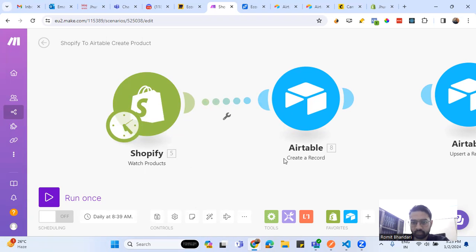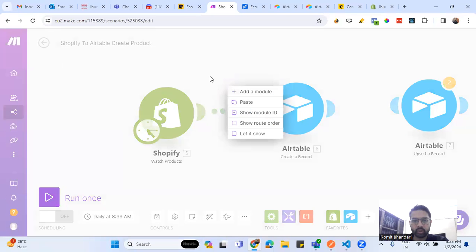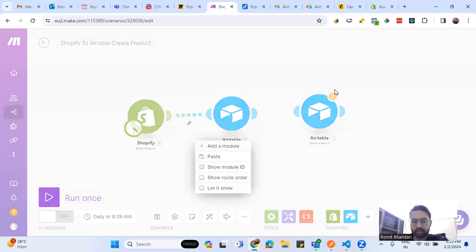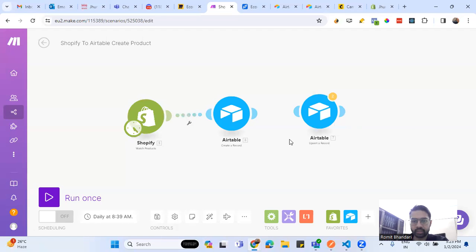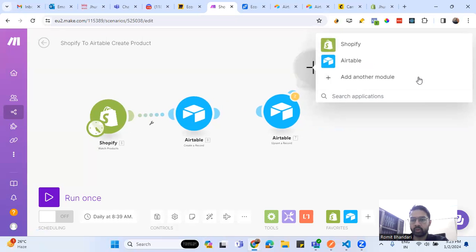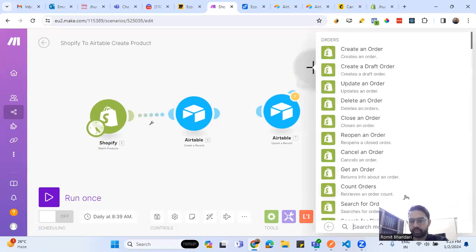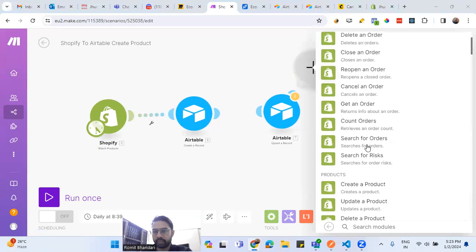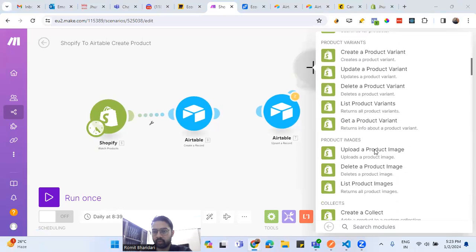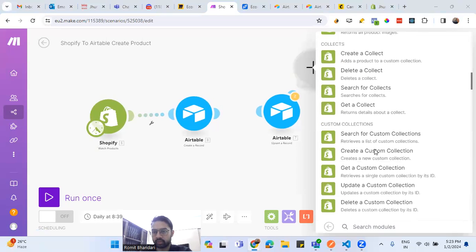Okay, so what I've done is I've chosen Watch Products as the trigger and Create a Record as the event here in Airtable. Just to quickly show you, let me drag this down. So let's say I was adding a module. I clicked on Shopify. Now when I click on Shopify, I'm looking for Watch a Product.